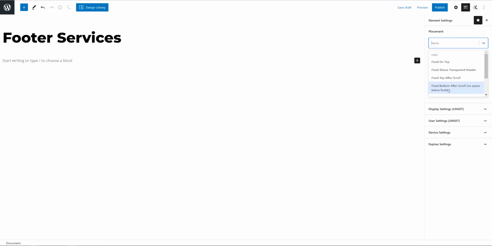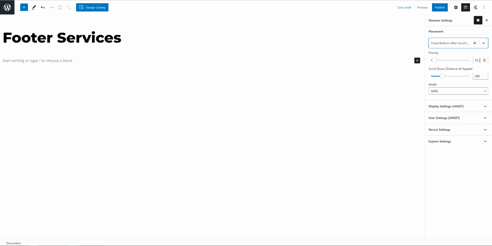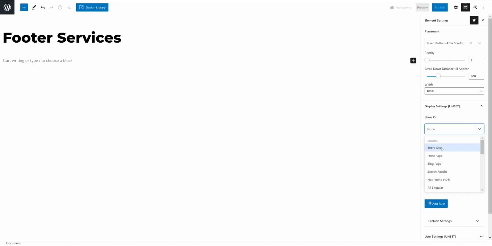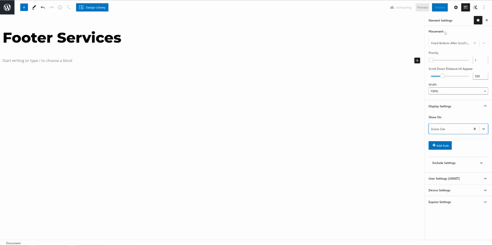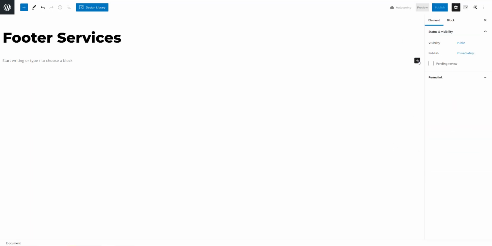For the priority, I want mine to be high priority over other elements placed here. For the scroll down distance, I want 300 pixels, meaning it will appear after 300 pixels of scrolling. The width is 100, and display settings for my entire site. Now click on the gear icon to start building the design.